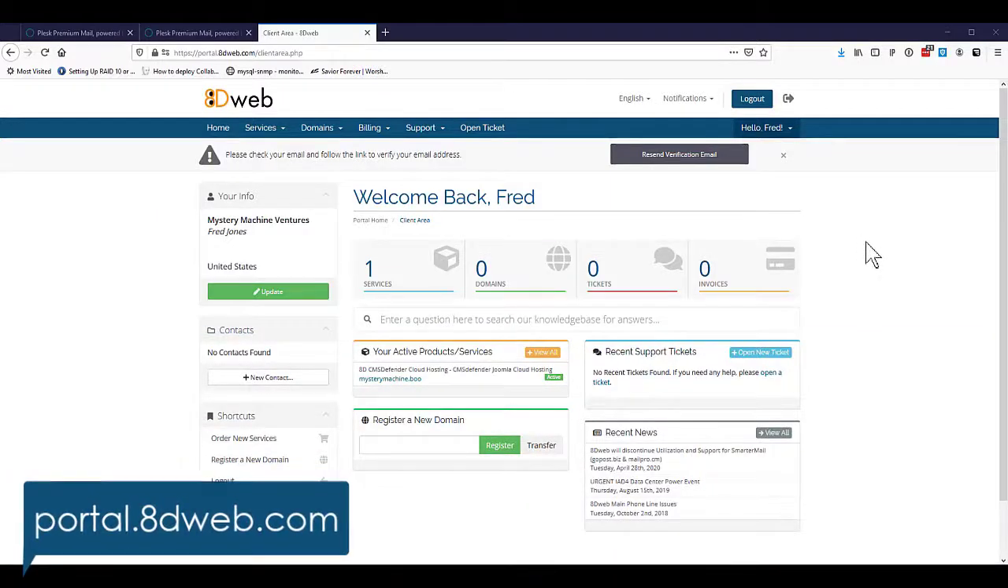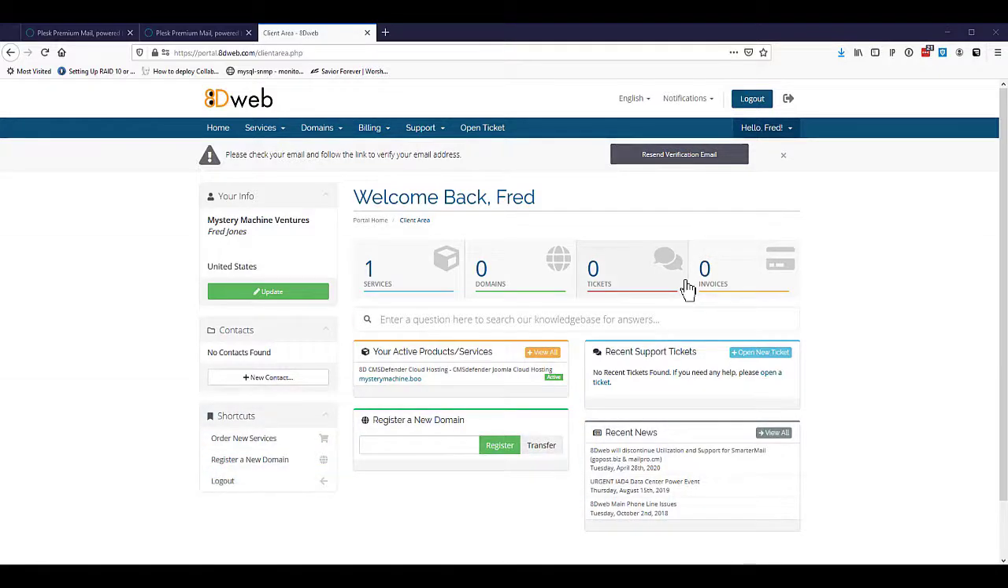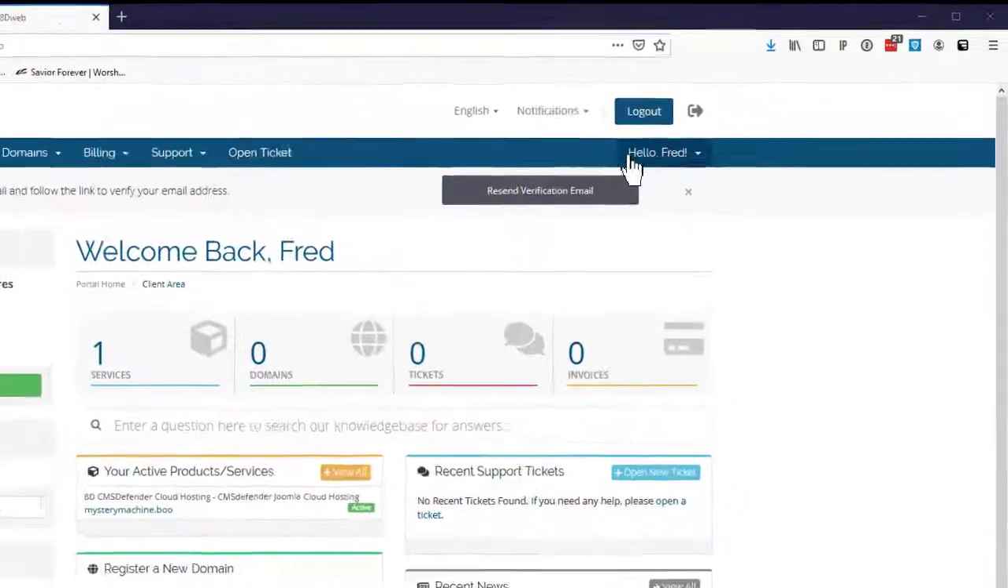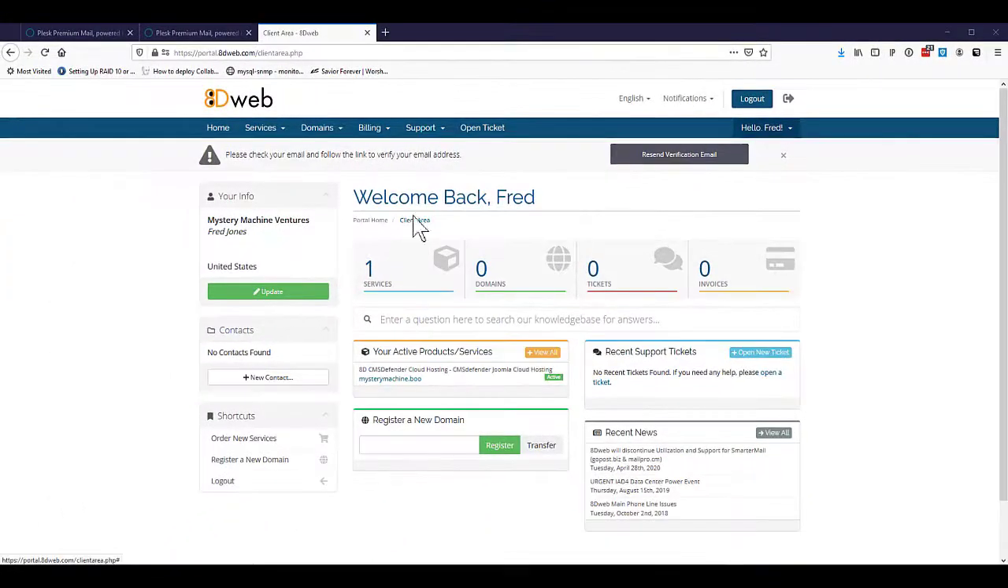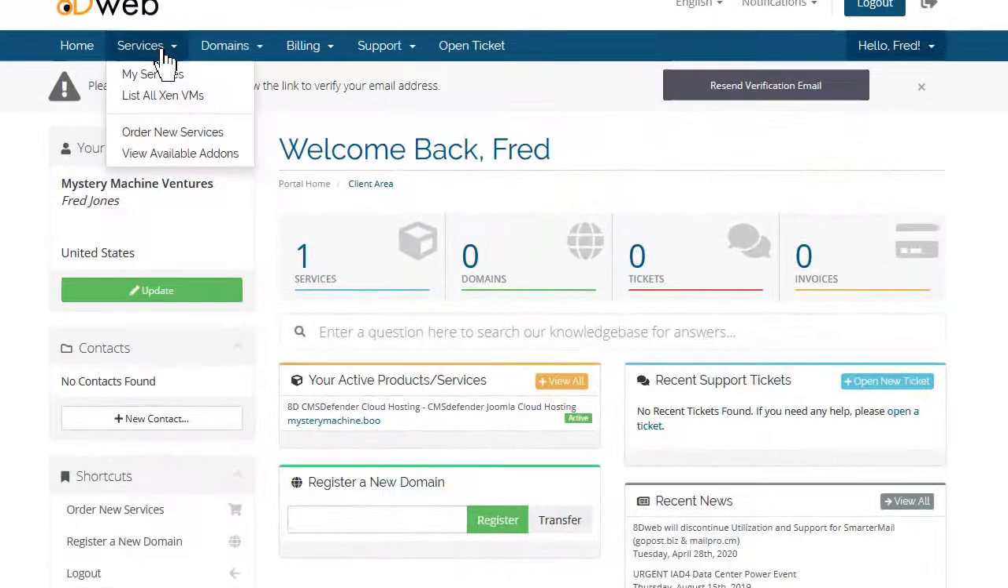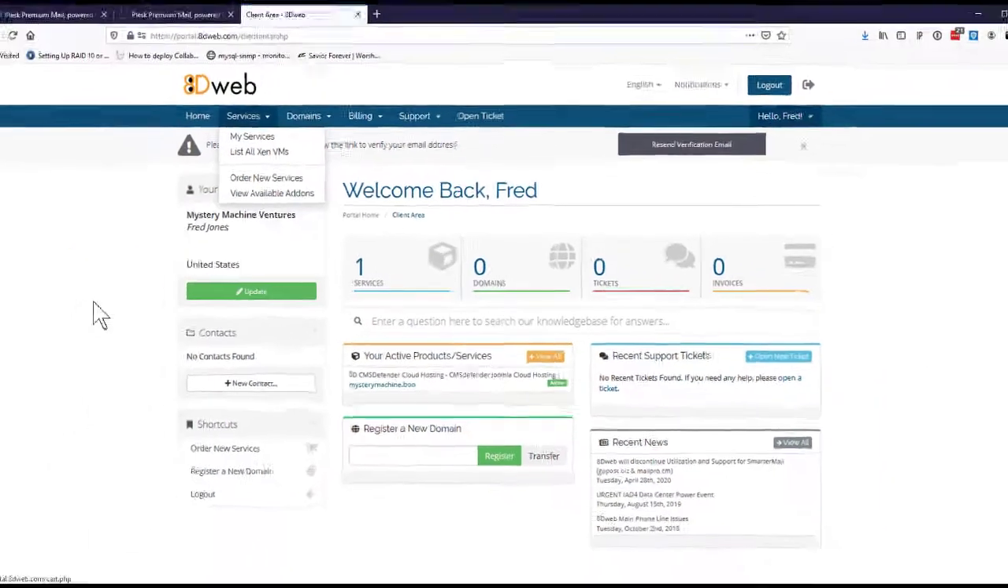When you first log in to 8D Web's portal, you'll be greeted with a screen that looks like this. In the upper right-hand corner, it will say hello and then whoever the first name of the account holder is. You may go and take a look at your services in two different ways. Down here under Active Products and Services, or up under the Services menu by clicking My Services.